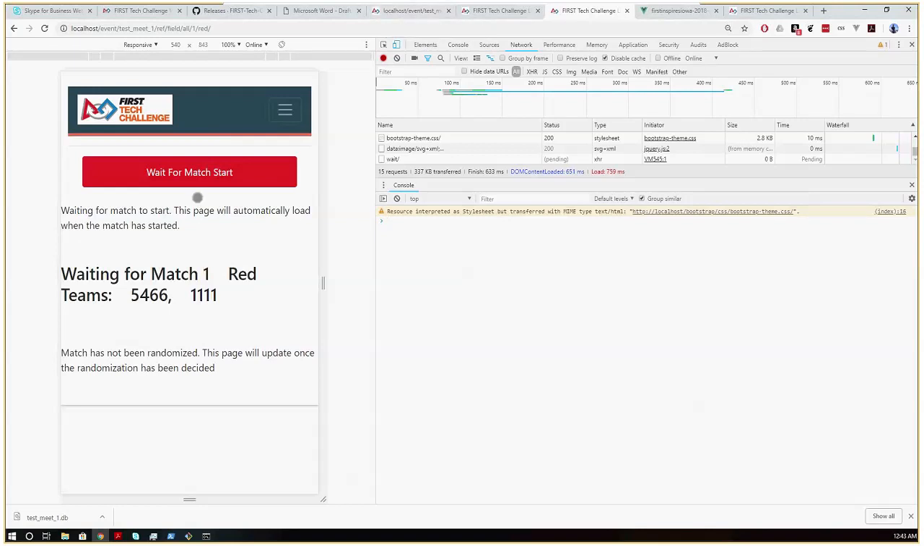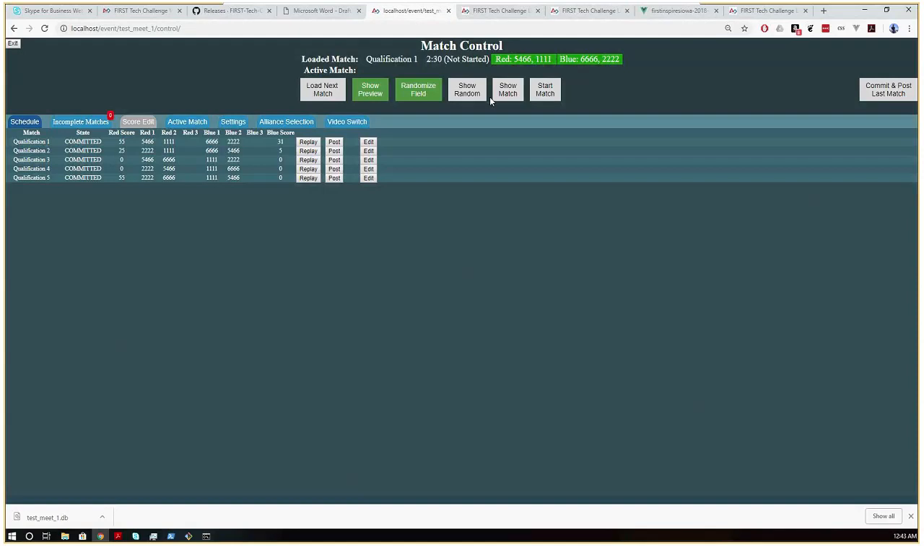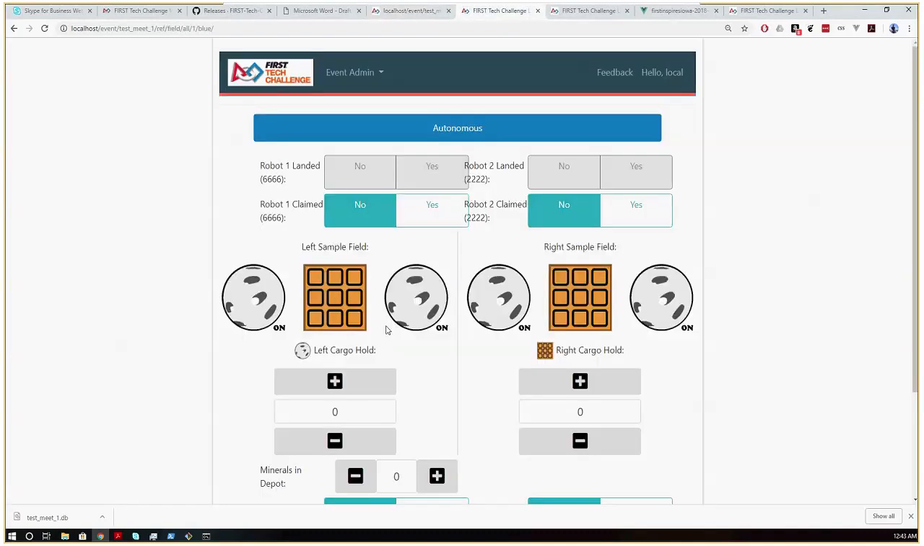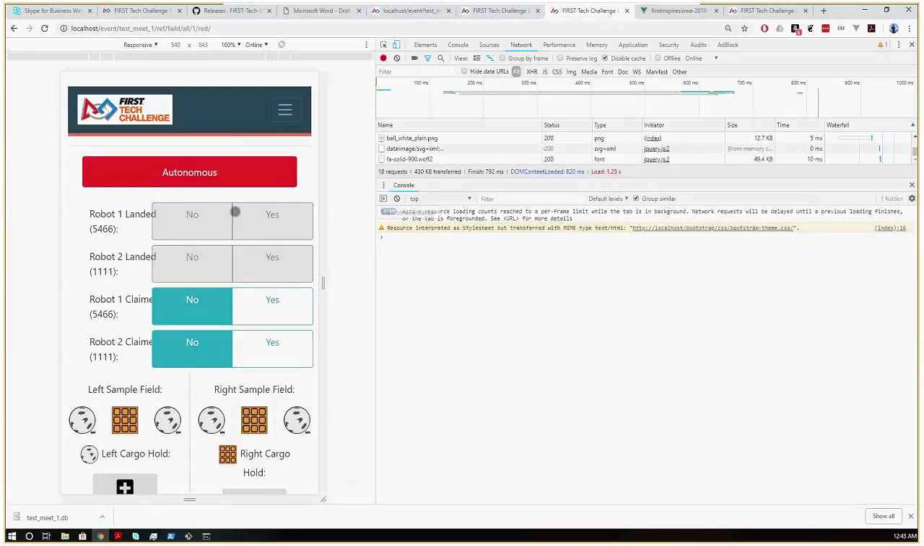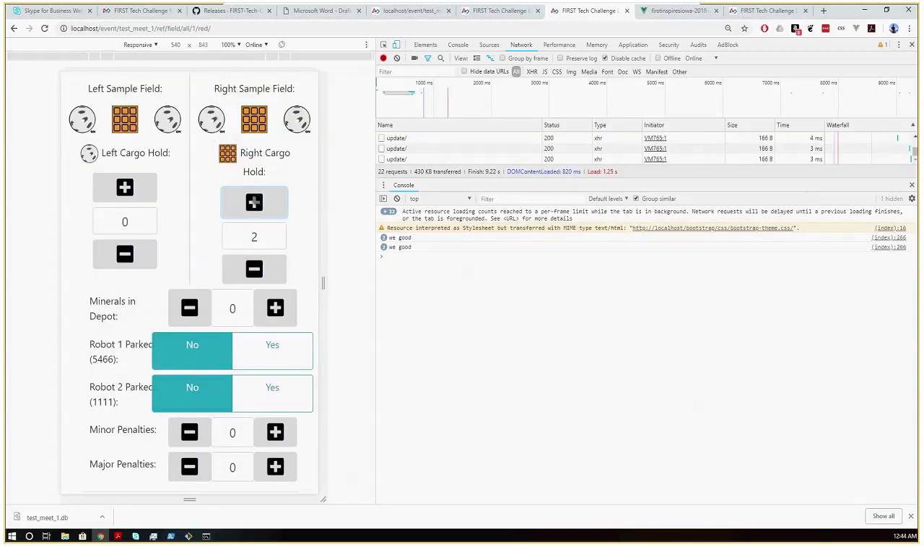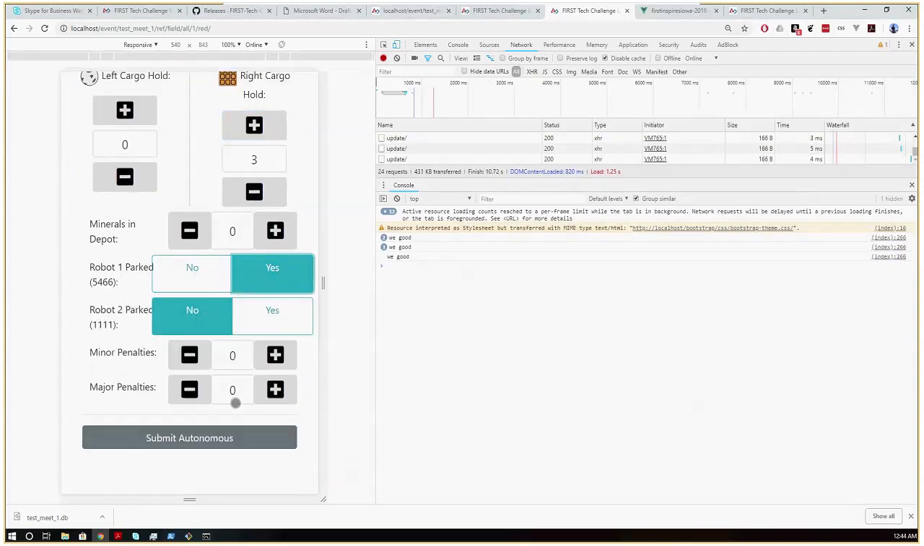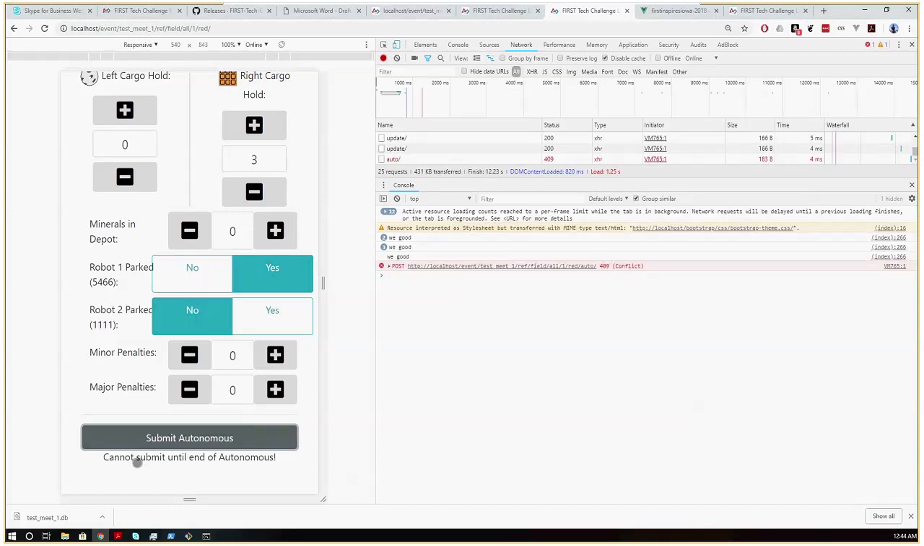Yeah, so basically once you've done that, it says wait for match to start. And then when the match actually starts, it shows this autonomous page, and you can now start scoring during the autonomous phase. It won't let you submit autonomous until the end of autonomous.